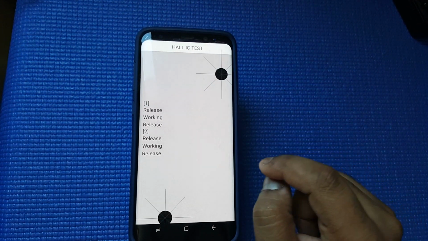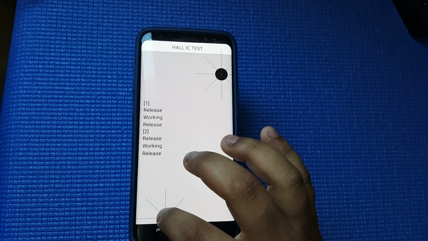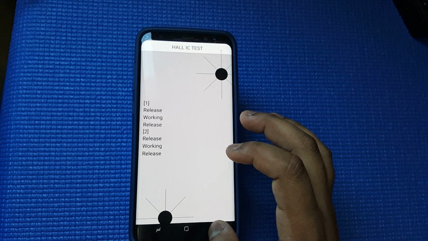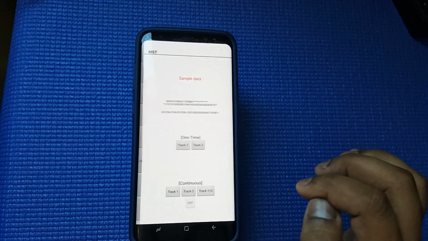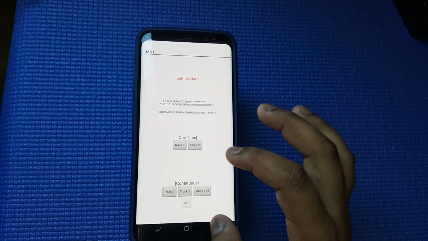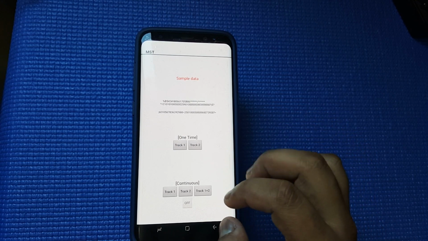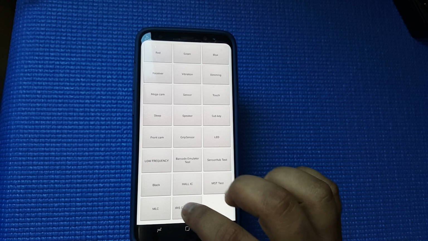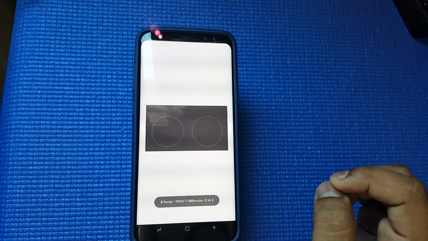Then Hall IC, I don't know how that works, so I'm just gonna press on other stuff. So here you can just test your phone.